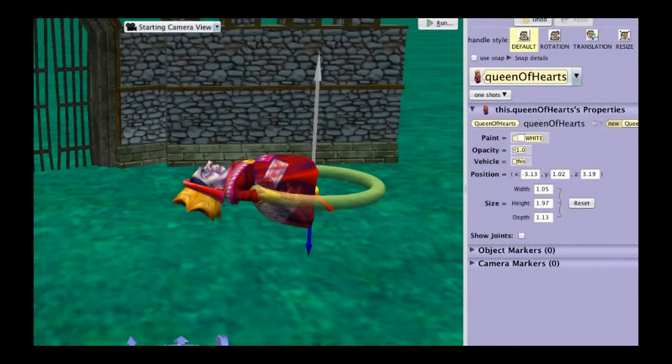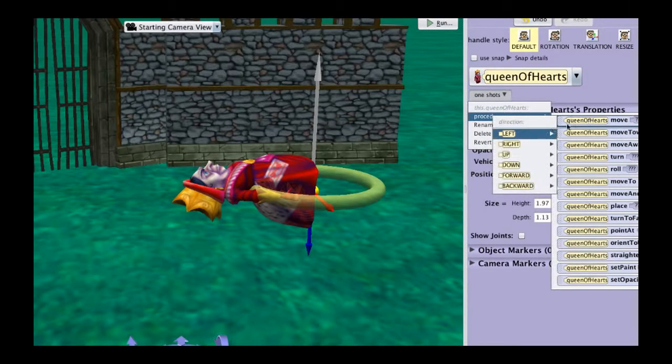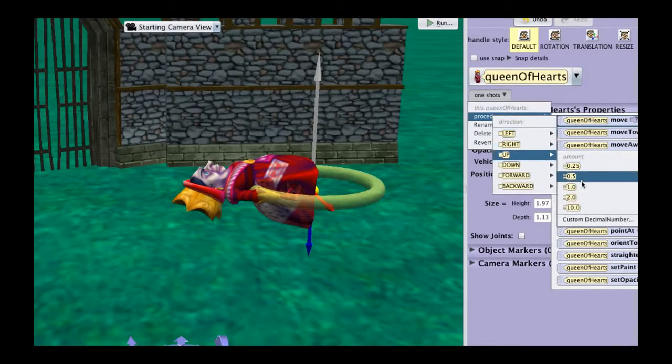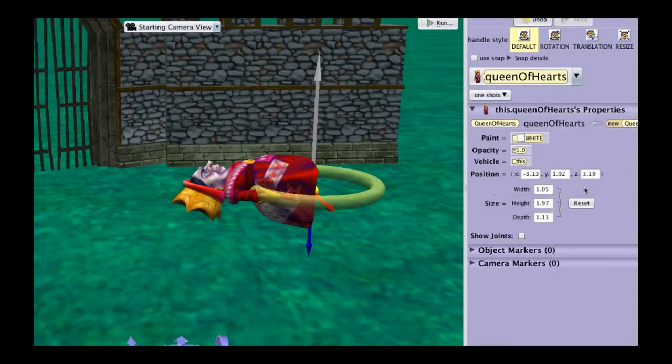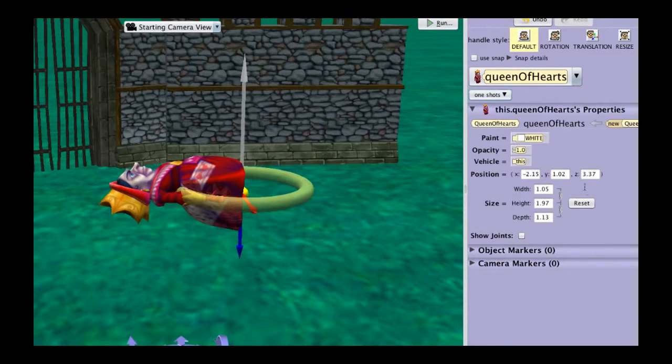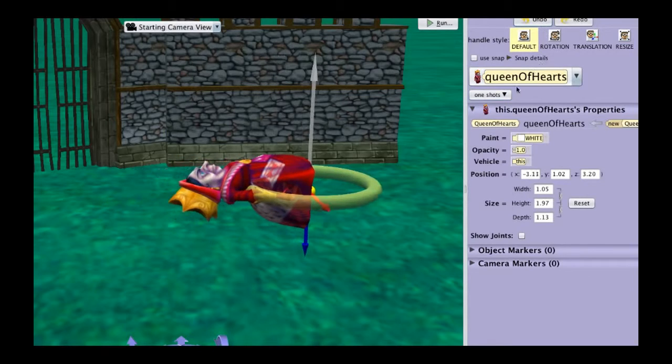Here's a quick little test for you. I have turned the queen backward so that she and the white arrow are now facing or pointing towards the sky. If I give her the command to move up, will she move toward the sky? Watch what happens. Can you explain why the queen moved parallel to the ground when told to move up?